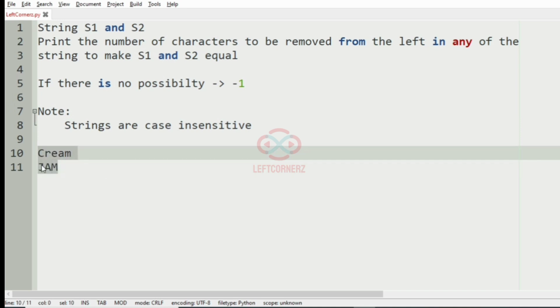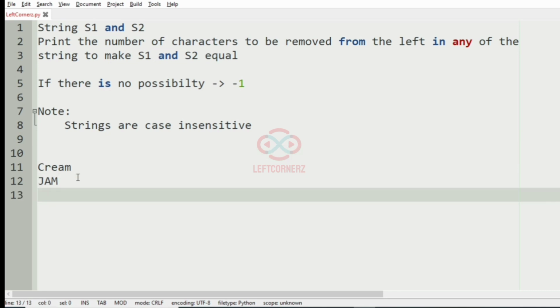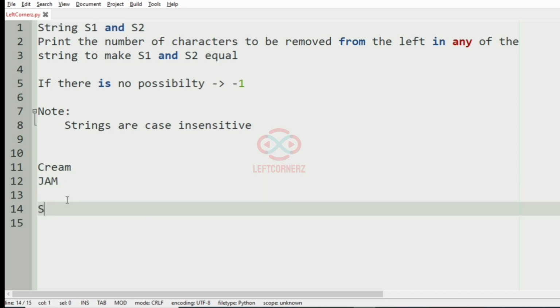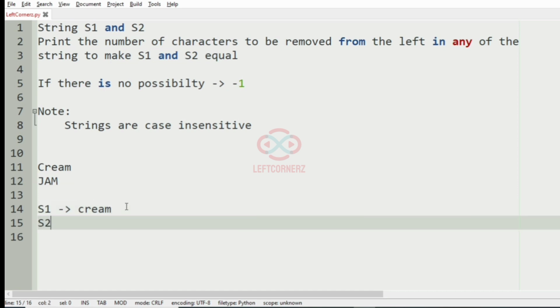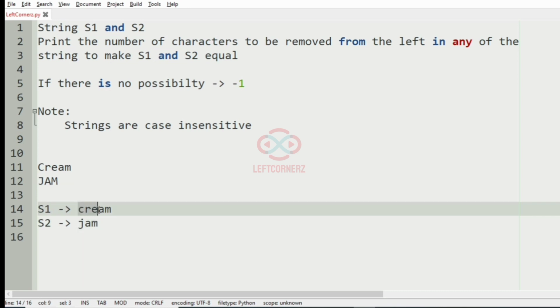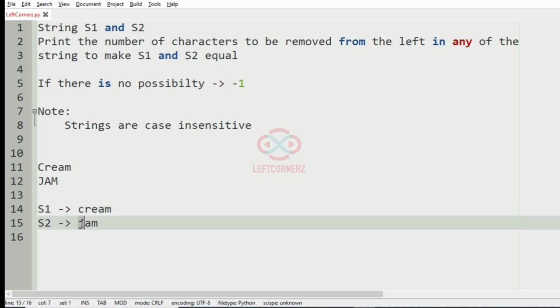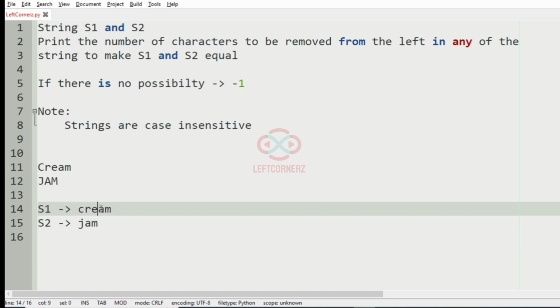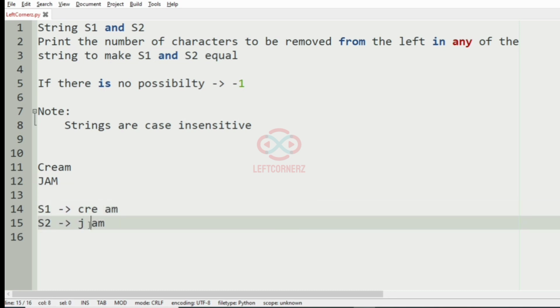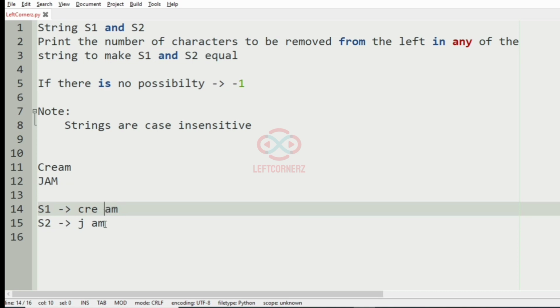So here the S1 is cream, so let us take S1 as cream. Everything will be converted to lowercase in both S1 and S2. So S2 is jam. Now we have to make S1 and S2 equal. As you can see, the first three letters of S1 and the first letter of S2 can be sliced to make AM equal.